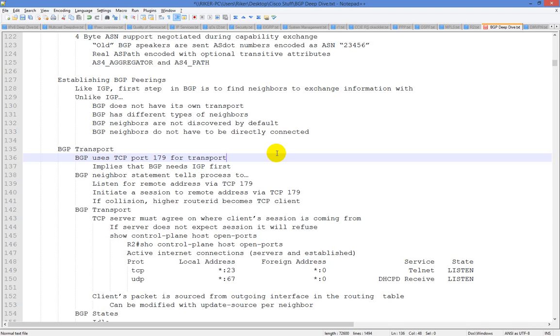But basically, the neighbor statement tells the process to listen for remote addresses via TCP port 179. Initiate a session to the remote address via TCP port 179. If there's a collision, the higher router ID becomes the TCP client. So the idea here is if you're sending and receiving TCP messages between you and another router, and they're both port 179, that's a clear indication that it's BGP.